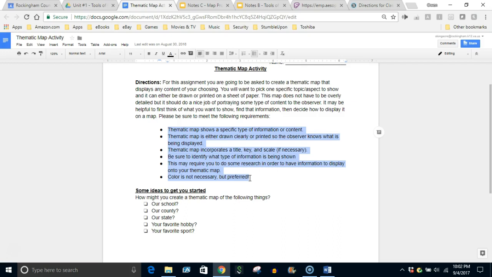Some students do a county map, and they talk about the different land uses in our county, where there's farmland, where there's housing, and where there's other things. So your map can be about many, many types of things. However, what you cannot do is go to Google, type in thematic map, and print off a map. That is not what I'm looking for.